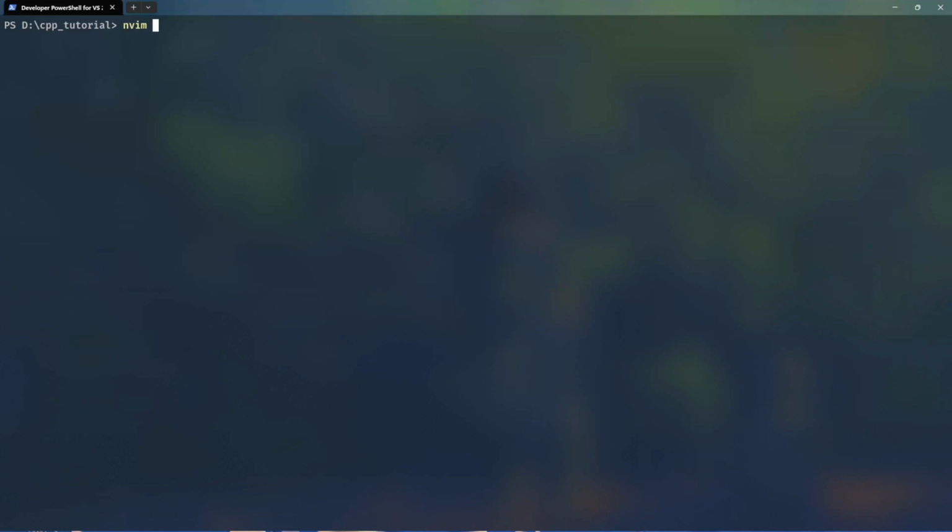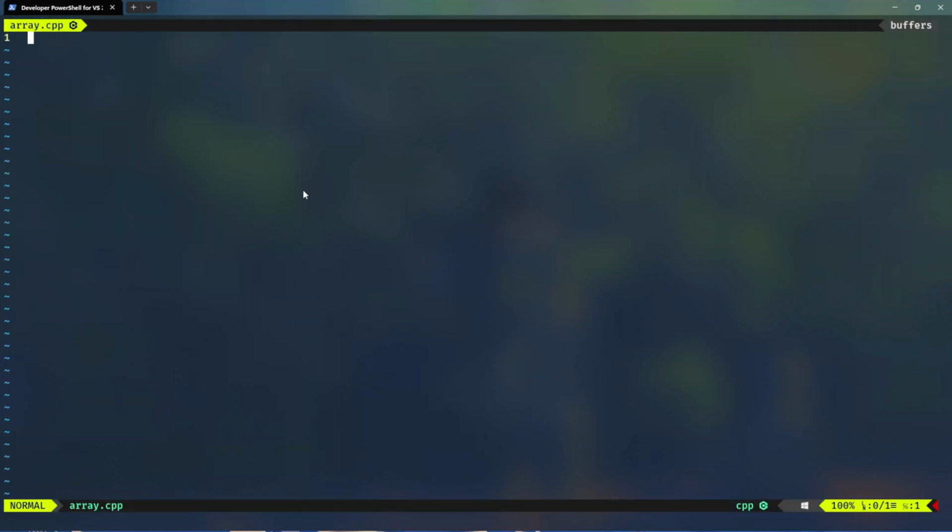Let me clear it out. So let's just create a file. NVim is my text editor that I've been using for these videos. So NVim array.cpp, and let's just write some boilerplate code before we start delving into what arrays are and so on. So I will include stdio for this, and I will say int main, and that's it.